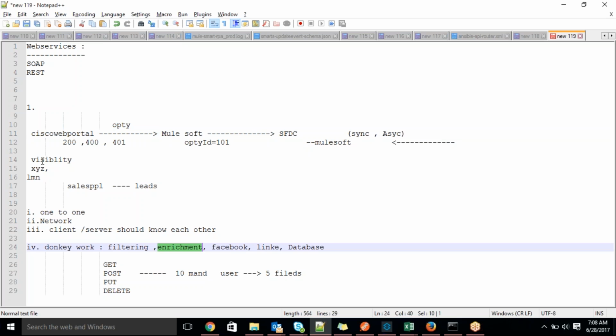Whatever the user is sending is insufficient to create an opportunity, so in the middleware we need to talk somewhere else. Based on the existing fields, we need to get some more data, either from a third party or from a database, based on the requirement. Then we do the enrichment, guys. After getting the remaining fields, we merge them with the existing payload we got from the user. Enrichment means merging. Then we create an opportunity in Salesforce, guys. That is about enrichment.